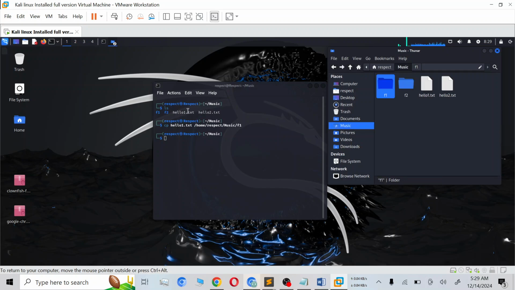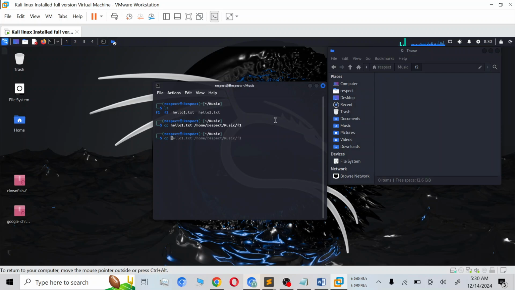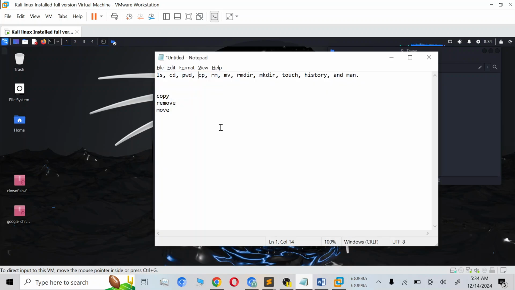Okay, again now let me copy this file again into the f2 folder, and here you can see the f2 folder is empty now. So type here cp hello1.txt into the slash home slash respect, then slash music, and then type f2, and here you can see. So here is the simple usage of the cp command.